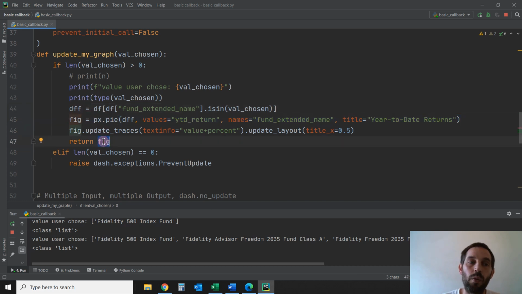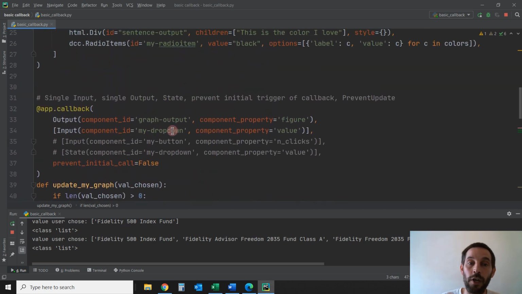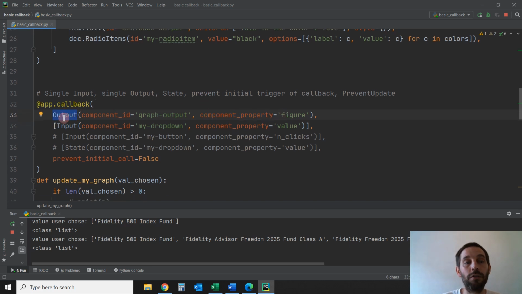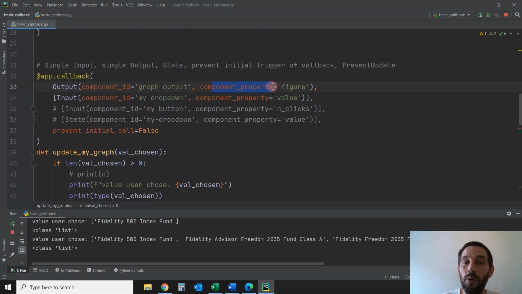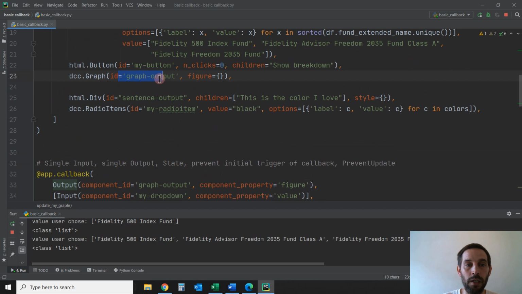What does this mean? Whatever you return in the callback function goes to the component property of the output. Remember, whatever object the function returns goes to the component property of the output. In this case, the output ID is graph output, so we know that we are referring to the graph component, and it's going to return an object into the figure property. You don't need this; it's just for tutorial purposes, so you can see.